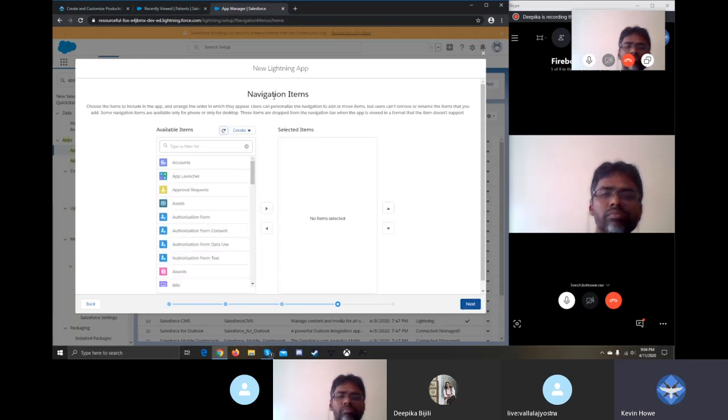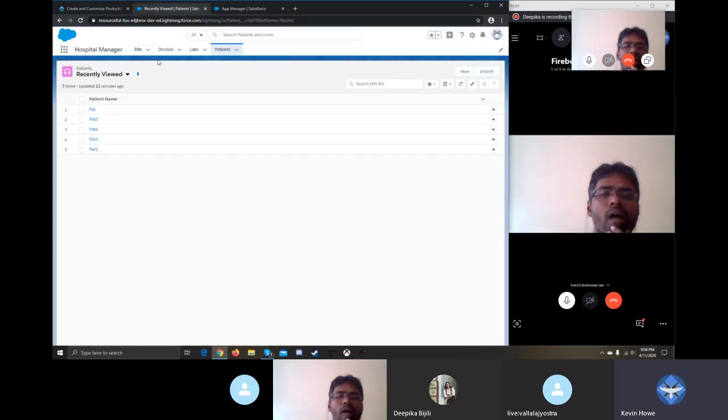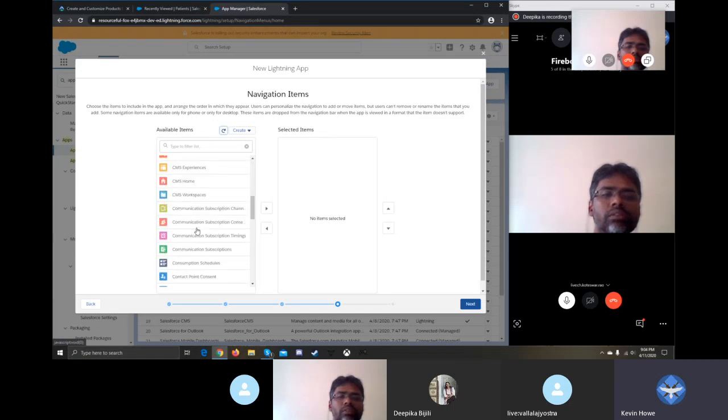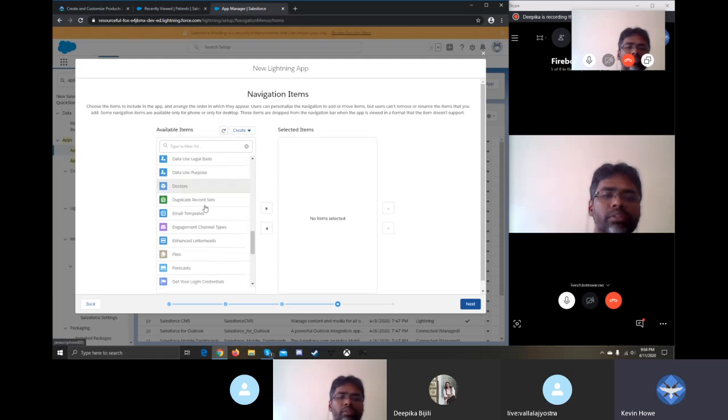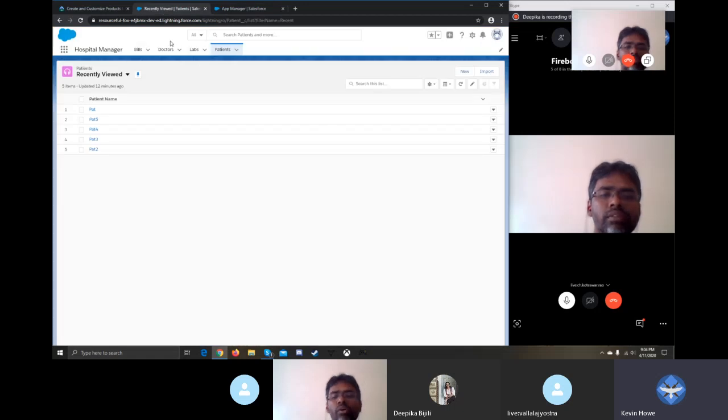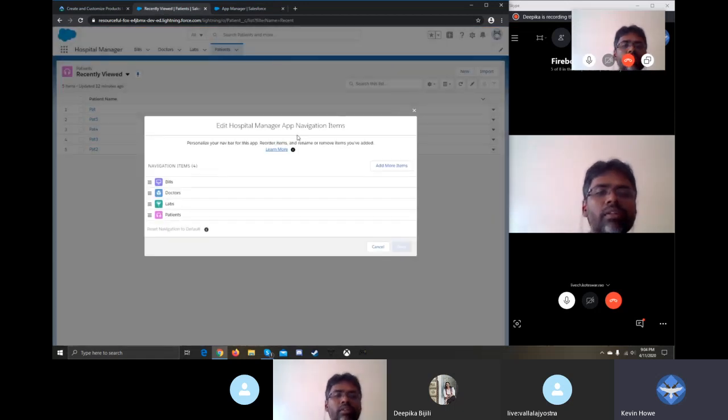When you get to navigation items, this is the important stuff. You know how when we look at this, we have bills, doctors, labs, patients, these tabs and stuff? Yeah. These are the navigation items. You'll want to find those. Okay, and then pick them up. You have doctors, add them to the selected list. Okay. And patients, you add them to the selected list. Not really create, just make them visible here. Yeah, okay.